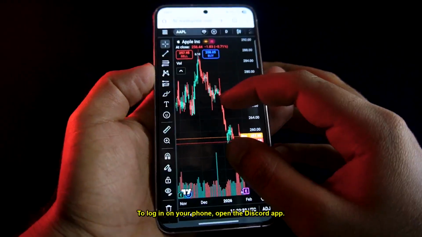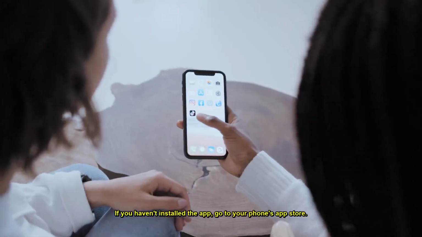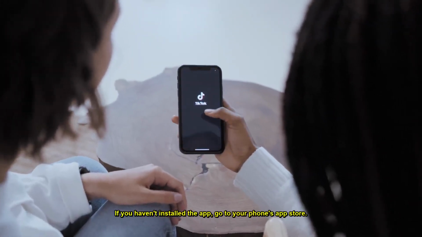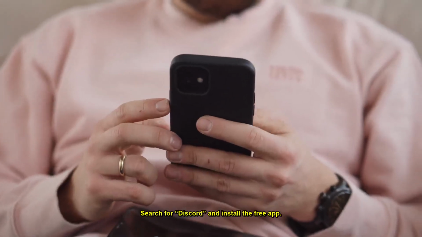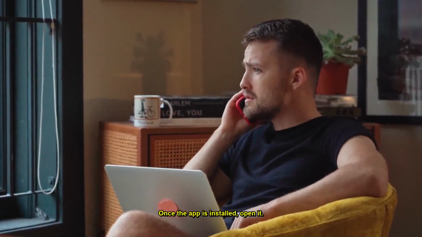To log in on your phone, open the Discord app. If you haven't installed the app, go to your phone's app store. Search for Discord and install the free app. Once the app is installed, open it.